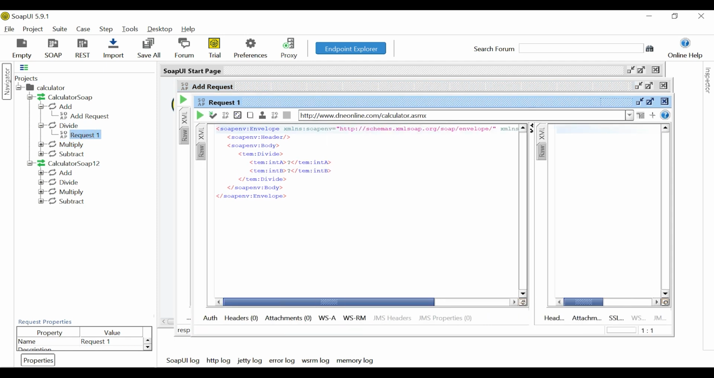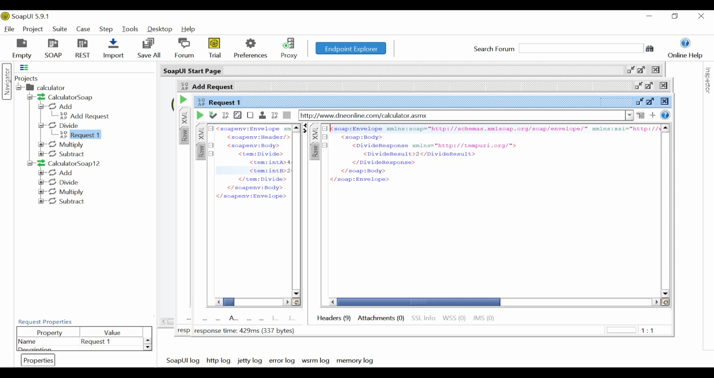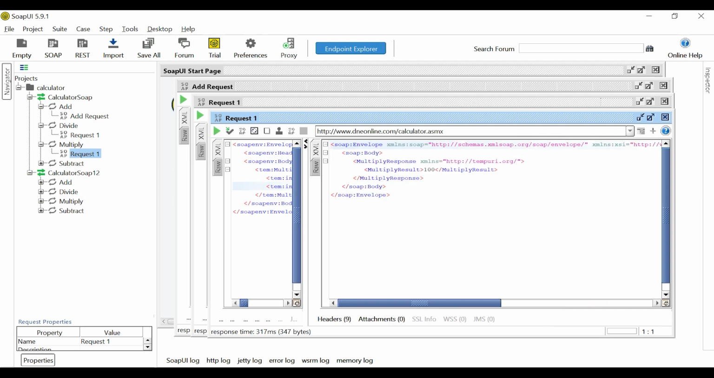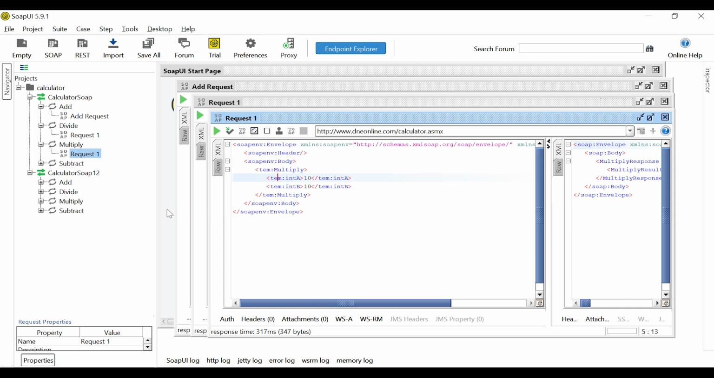And the other API is for dividing two numbers. Suppose we enter 4 as the first value and 2 as the second value and then send the request. We are getting 2 as the result of dividing the two numbers. And the other API is for multiplying two numbers, 10 multiplied by 10, and in the response we are getting 100. So it multiplies these two numbers.